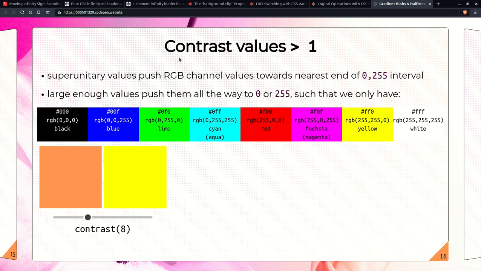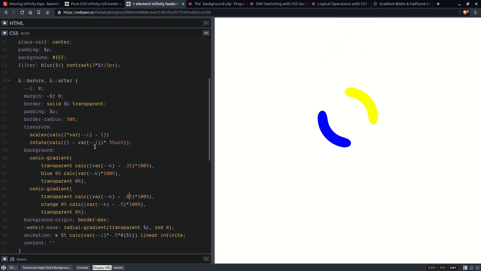And if they're big enough, as is the case in our demo right here, then they push it all the way to 0 and to 155. So we can only have one of these 8 colors. And in this case for orange, you can see we already get to yellow. That's the case here, even though the orange was different, it still goes to yellow.